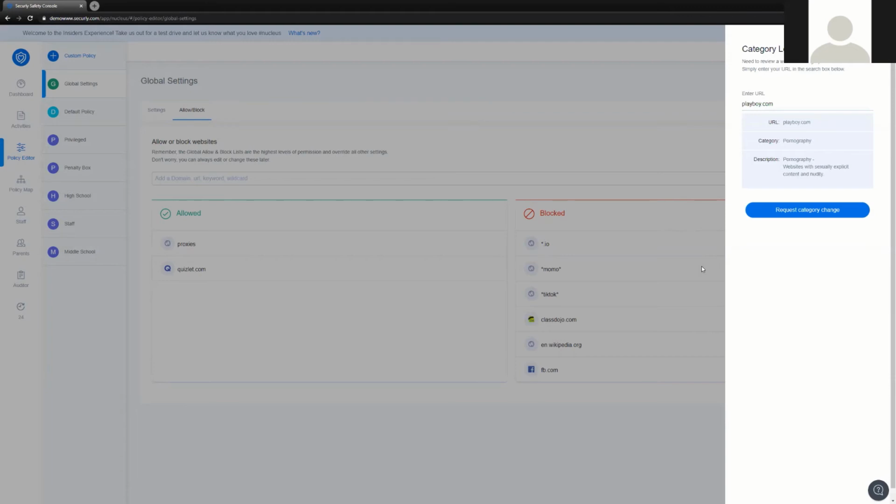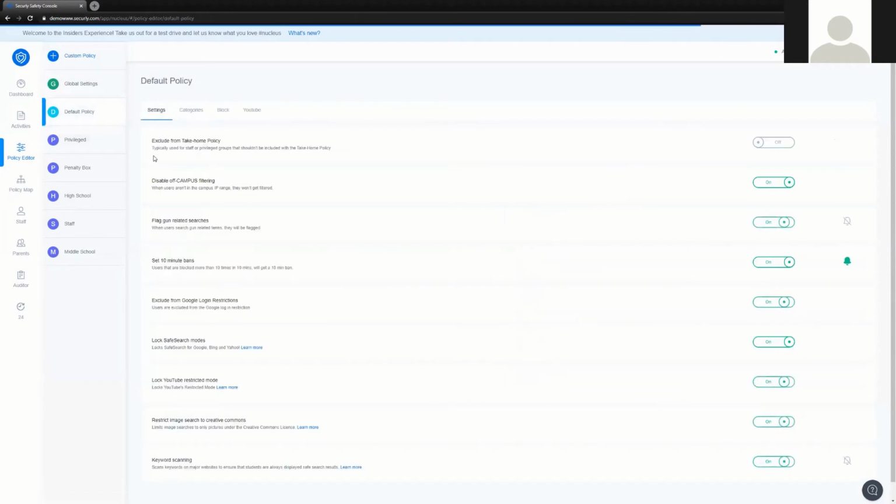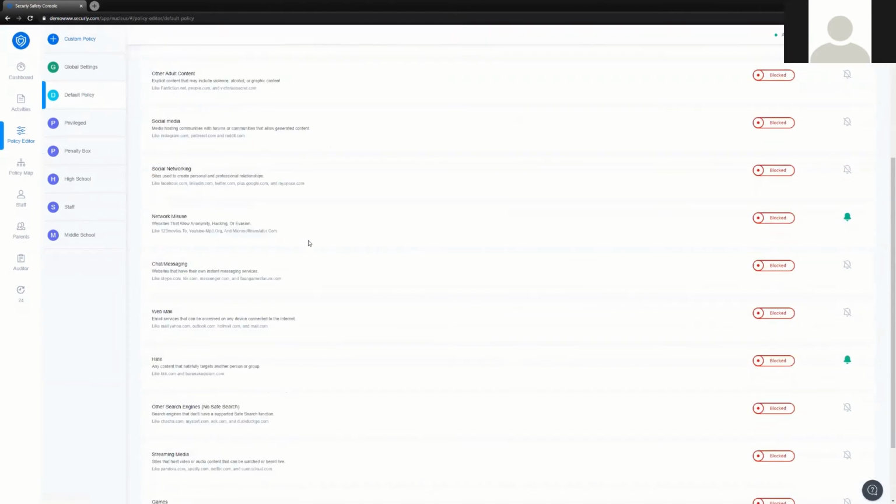We give you global settings out of the box. We also give you a default policy out of the box. The default policy exists as a safety net, a catch-all. If you were to deploy this product out of the box without configuration, at least you would have a default policy that's going to content filter users. It is set to a pretty strict standard.